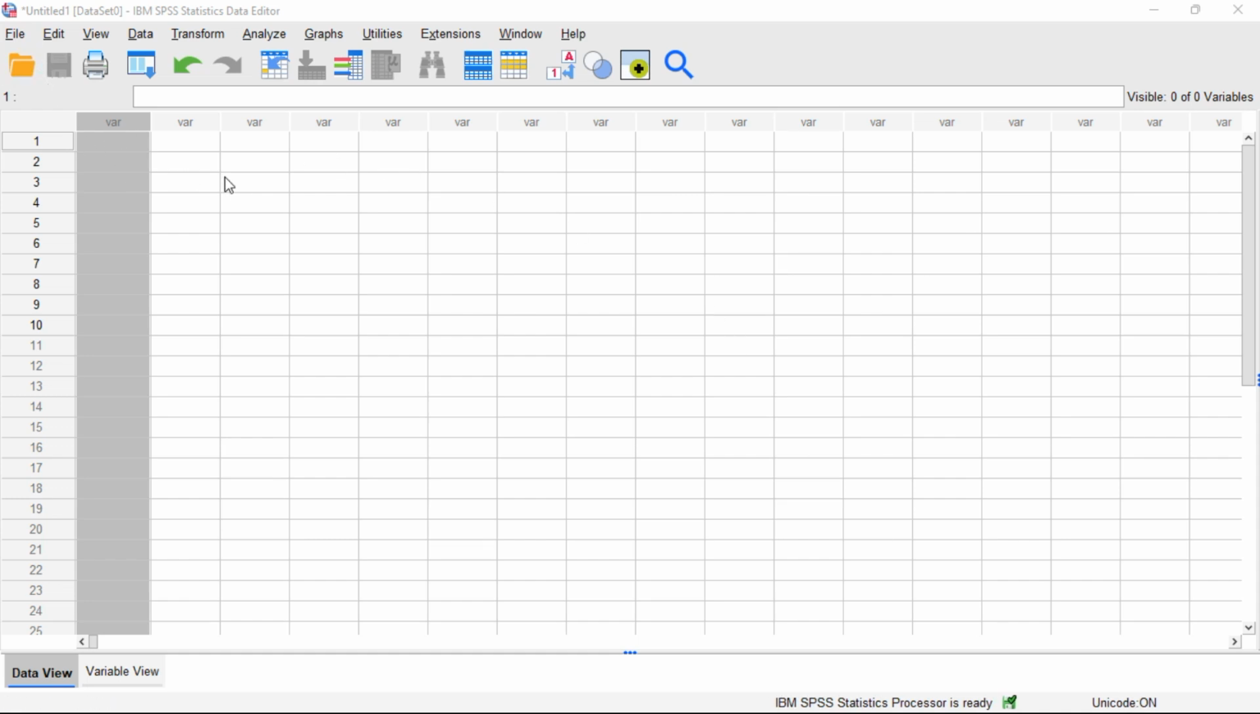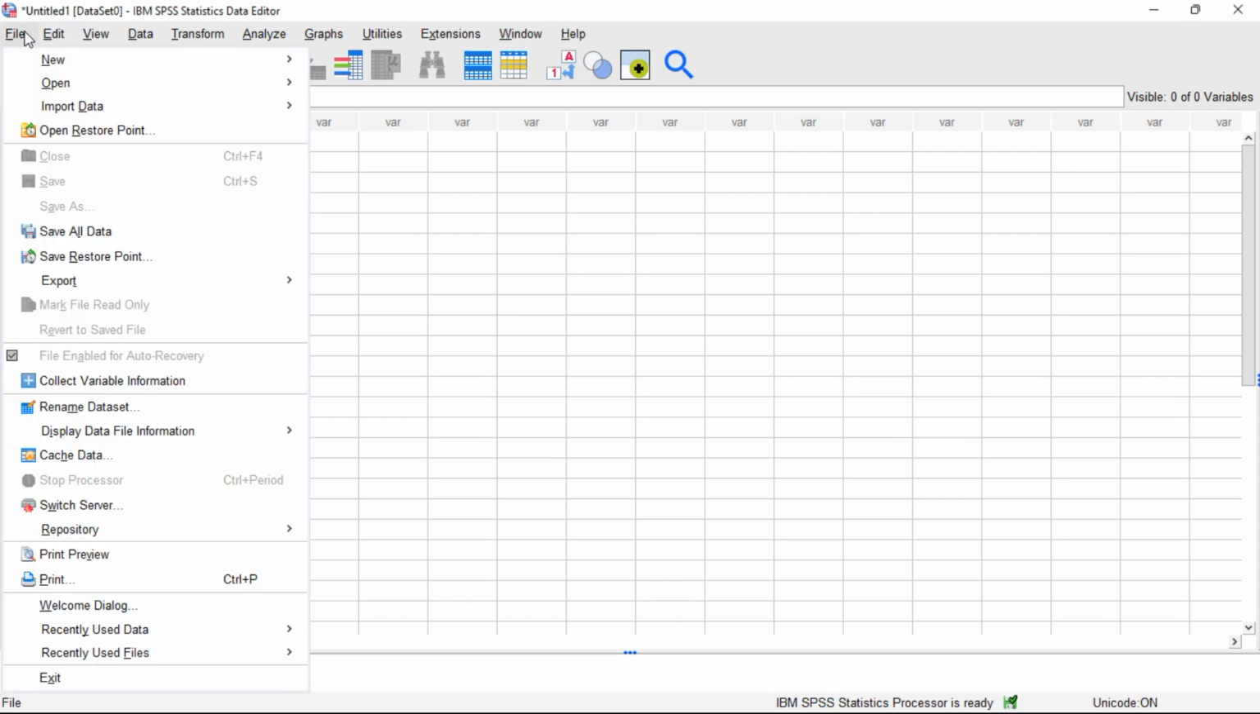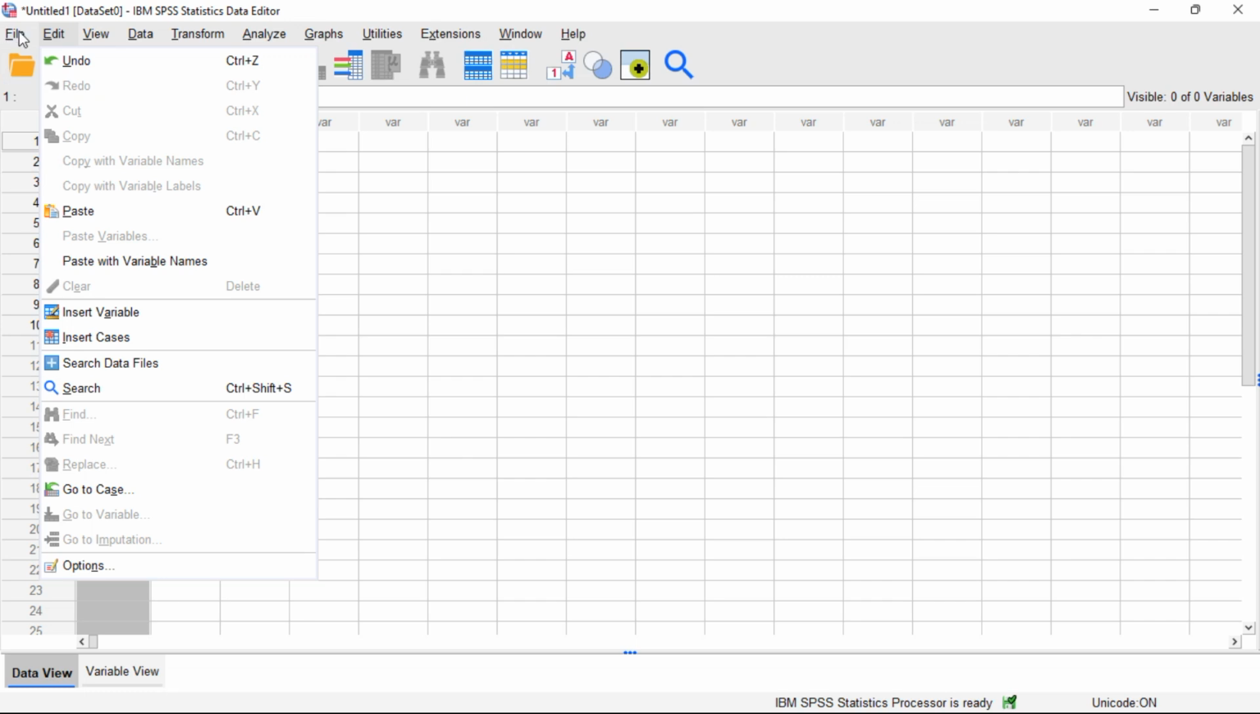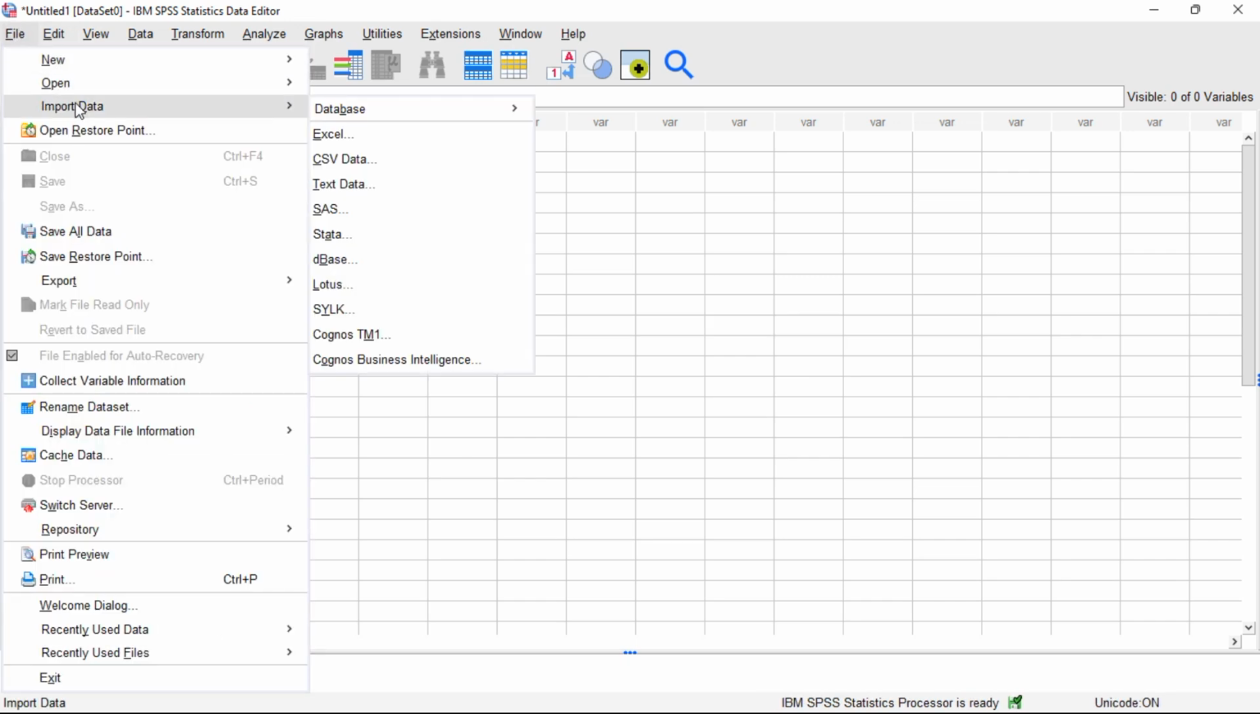For you to be able to import data from your desktop to SPSS, just come to the top here. You have File, Edit, View, Data, Transform, Analyze, Graphs, Utilities, Extensions, Windows, and Help, right? So you just click on File. Once you click on File, a pop-up will come, and then you see Import Data. Once you come to Import Data, you see Database, Excel, CSV, Text Data, SAS, Stata, dBase, etc.